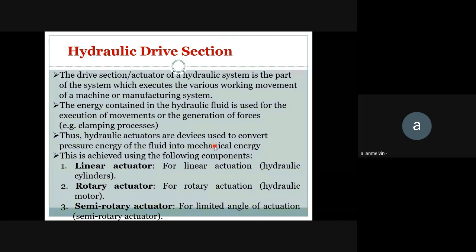In between, we have E. E is energy. So you can have sub-energies in between. This is achieved using the following components.